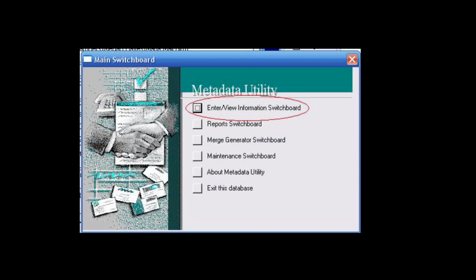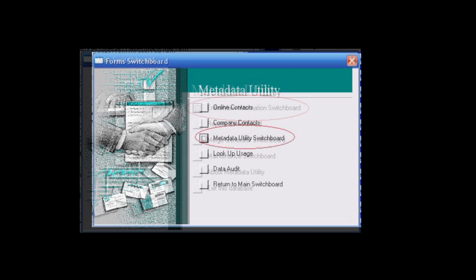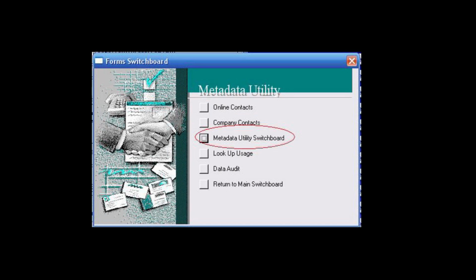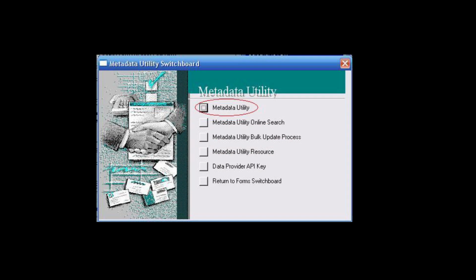The main menu, main switchboard. Click on Enter/View Information Switchboard, followed by clicking on Metadata Utility Switchboard, followed by clicking on Metadata Utility to launch the main application.